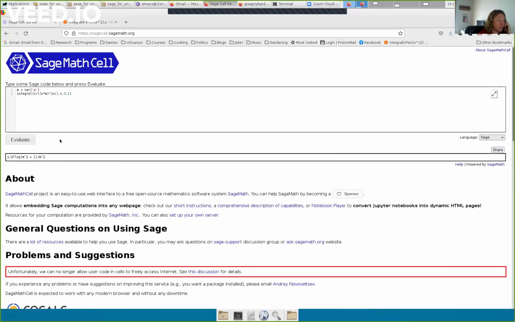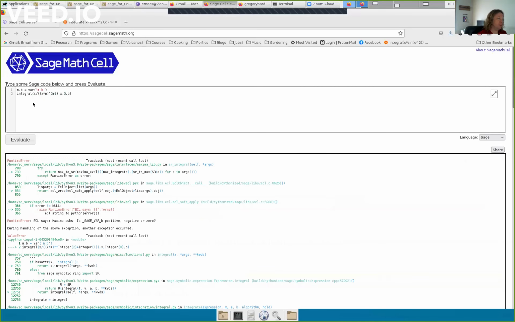Now we can play around a little bit more to see what the limits of the functionality are. Here, let me try one thing. Let's try another variable, and let's try an upper limit of that variable. I'm pretty sure this will work. So this is now integrating the same thing we had before, a definite integral from 0 up to b. And let's see if Sage knows how to do that. No, it doesn't.